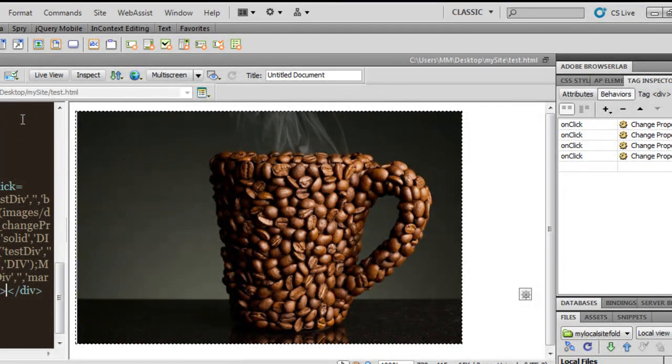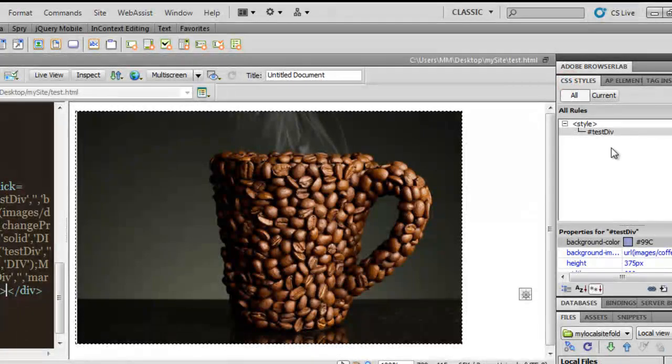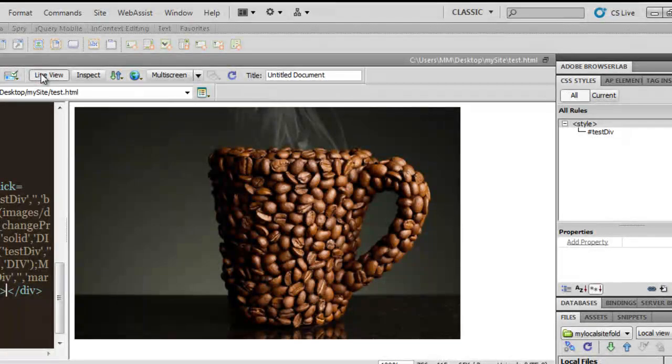Okay guys, here is a div. I'm calling it test div, and it has a picture inside it. The size of the picture is 600 pixels by 375. See what happens when I go to the live view.